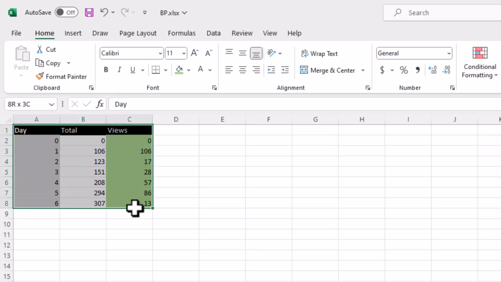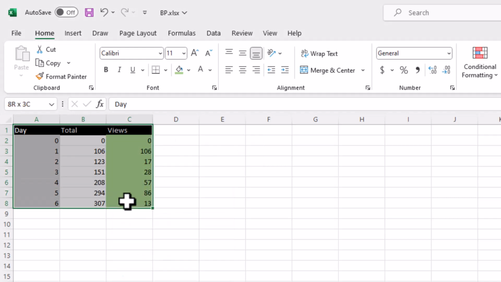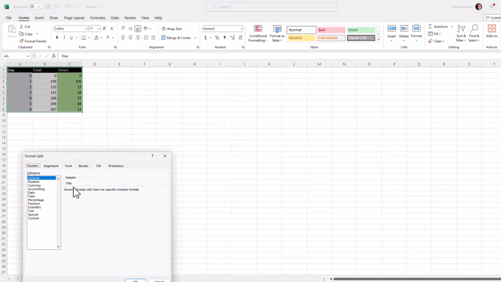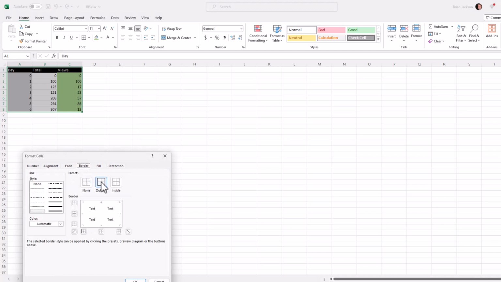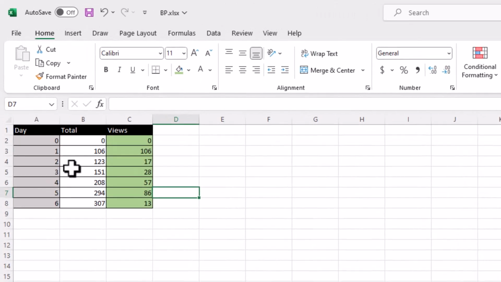Now let's put borders all around everything. So I select the entire table by dragging over it, and then I right click and I say Format Cells, and I go to Border and I give an outline and an inside line. Now it's got lines all around everything. So we have a nicely formatted table.